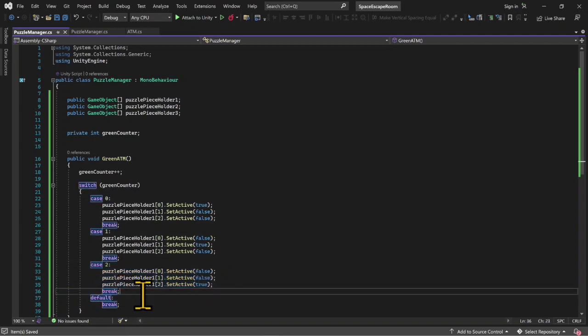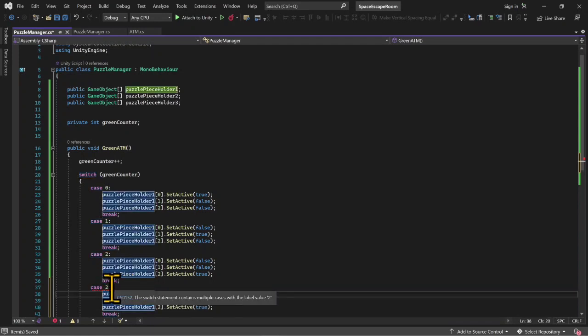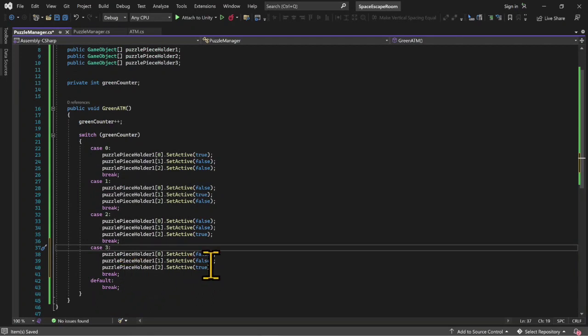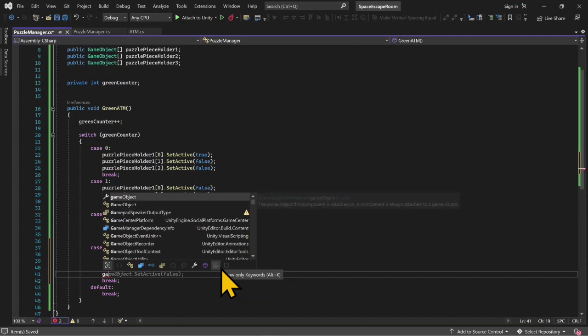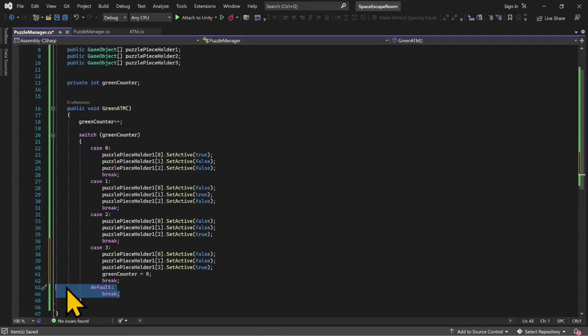So let's go here, copy this one more time. And I guess we really don't need to copy it. We can just say case 3. We want to reset the green counter back to 0. So we can say green counter equals 0. And that's going to reset that value. And then the default, we don't need the default value here. That's just if you're using this for some other use case and you need a default value, you can add a default condition there as well.